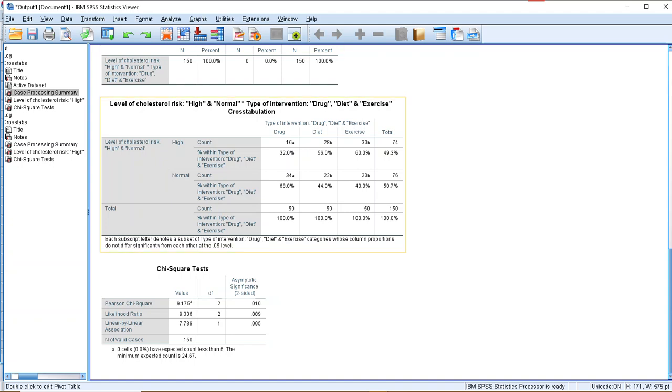In interpreting this result with post hoc, SPSS Statistics uses a lettering system in the cross-tabulation table to highlight which groups have statistically significant differences in proportion.